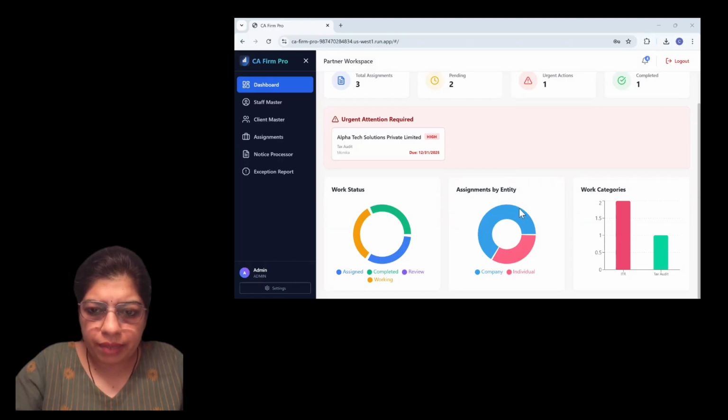You can see here assignment by entity. Here 2 companies are allotted and 1 individual assessee is allotted. Work category wise graphical representation is also there. There are 2 ITR assignments and 1 tax audit assignment. And the status of completion here you can see by different colors. One is assigned and this much portion is completed, and the other one is at a pending stage.